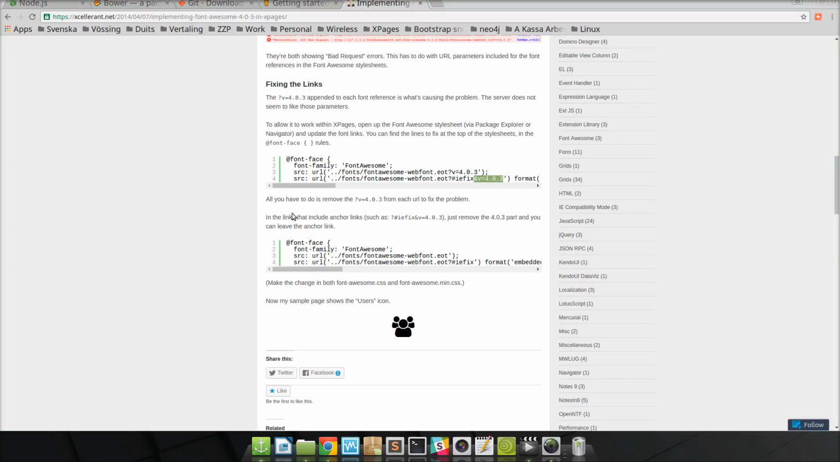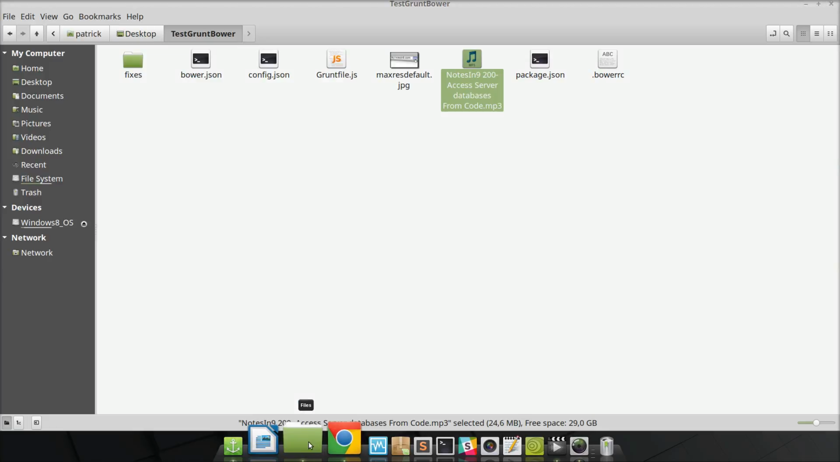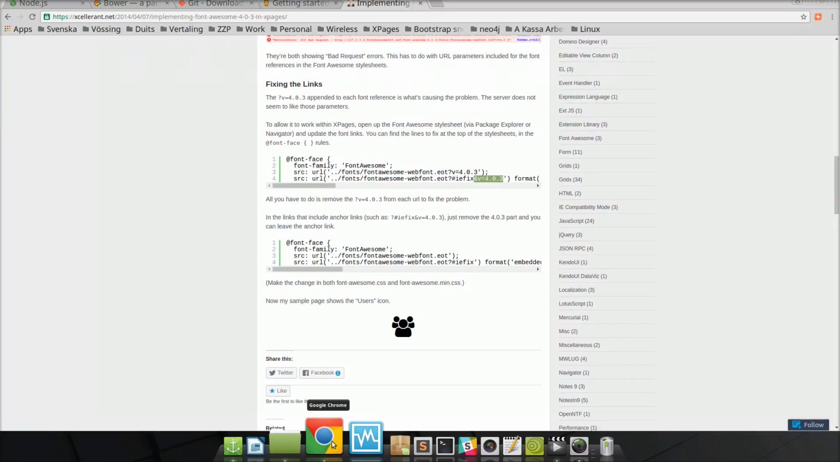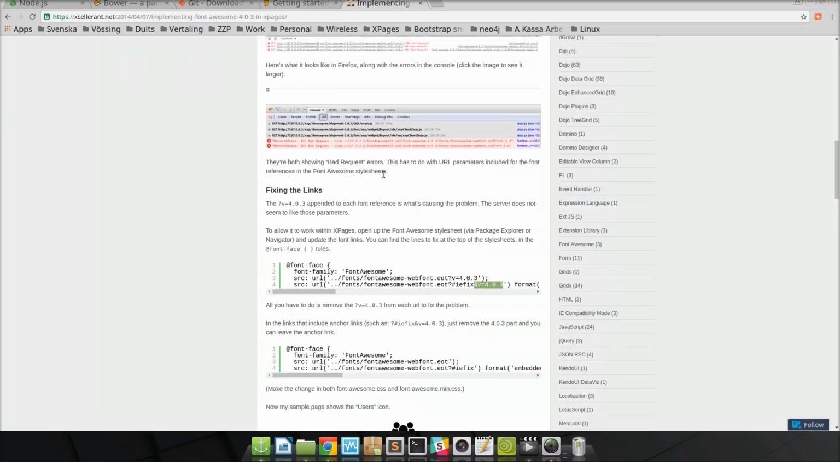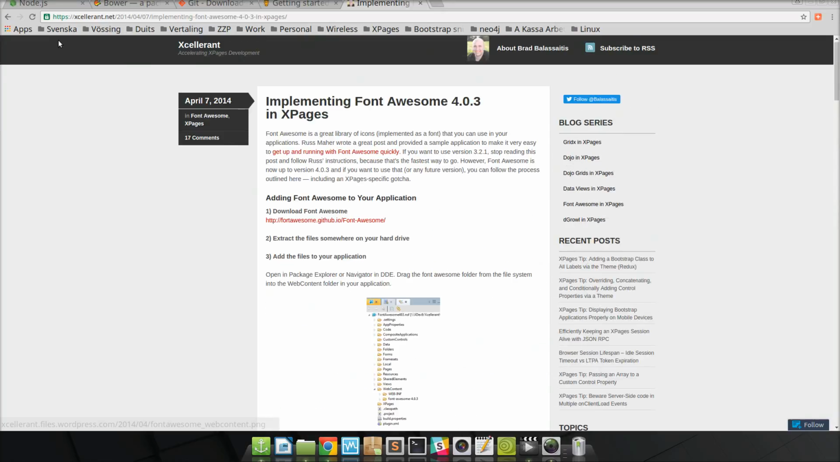And he has also a suggestion how to fix it, and he says okay, just remove it from each URL. I don't know how many references there are. I know that there are 2 CSS files, so that could be quite some task. So what I'm trying to do is automate the task by using the following tools.